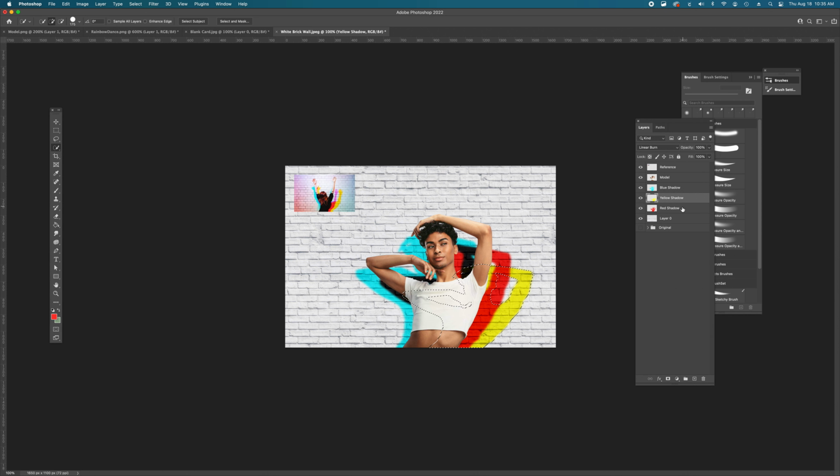Now, we'll go to our red shadow layer, and we don't want to change what's inside our selection right now. We want to change what's outside the selection, the inverse. So we'll go here to select an inverse. You can also do Shift Command I. And once we've done so, we have selected on the red shadow layer the outside of that shape.